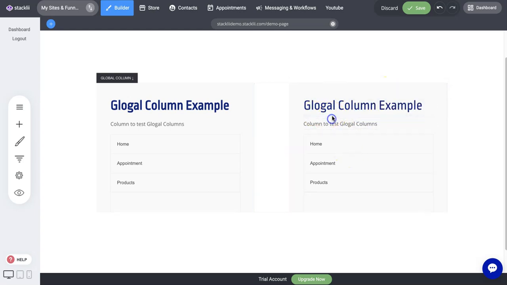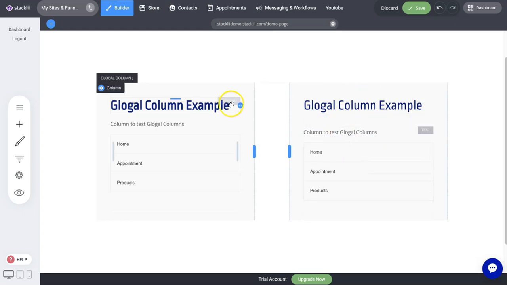If you save this page now, these changes will not affect the global column. So that's how you would load a column, deselect the global column, make changes to that, like if you want to create a new menu or something like that. That is the basics behind a global column, what it is and how to use it.